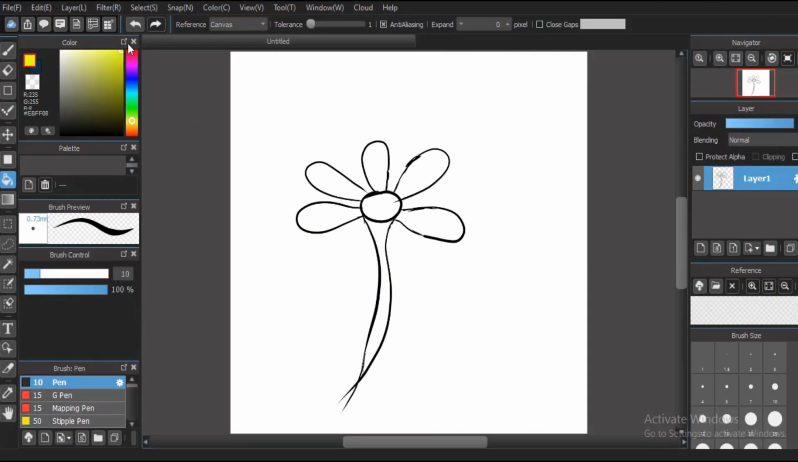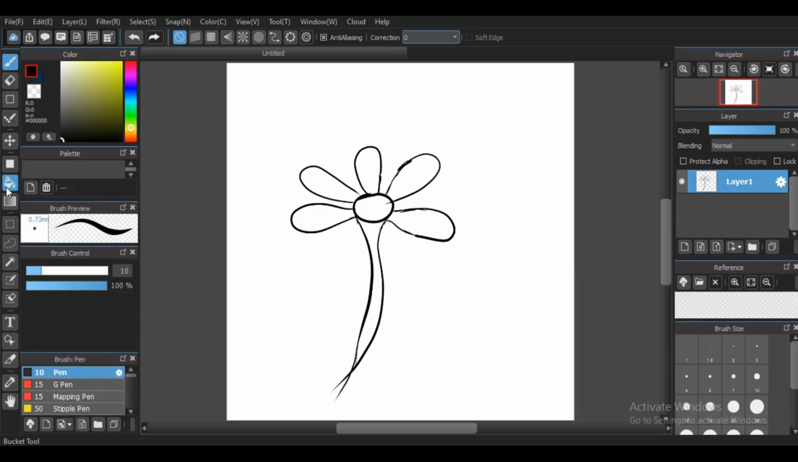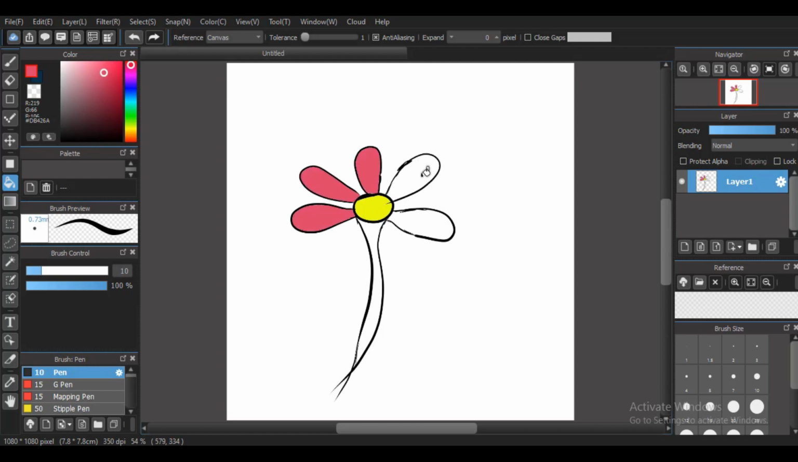So let's get started. At first we're going to talk about the bucket tool. An area surrounded by a line can be filled in with the click of the fill tool. As you can see the sketch of the flower on your screen, now we're going to color it with the help of the bucket tool. I'm going to pick the yellow color to fill the circle with just one click. And now pink color for the petals, by just clicking on them they easily get filled. And now we're going to use the green color for the stem.